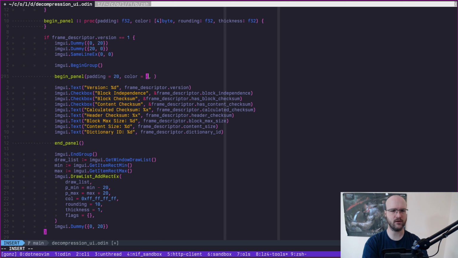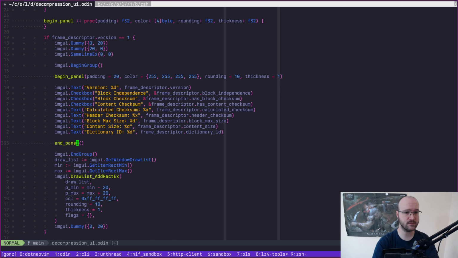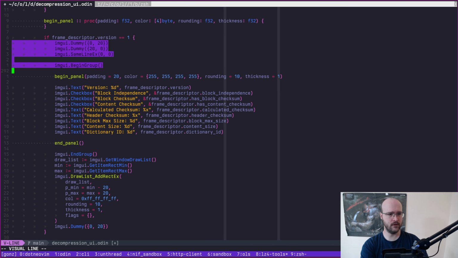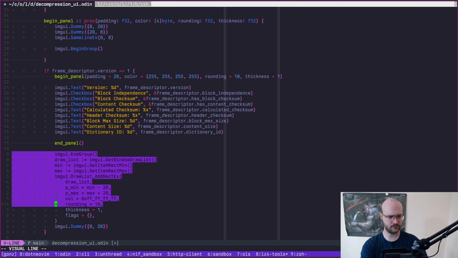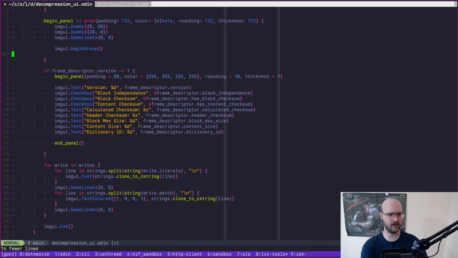Here I actually want to say 1111 for now. No, hang on. We actually want to say 255. That will do the same thing that we did now. Rounding is going to be 10 and thickness is going to be 1. These are the same parameters we were using before. End panel doesn't take any arguments. And here I want to stick that code in there.